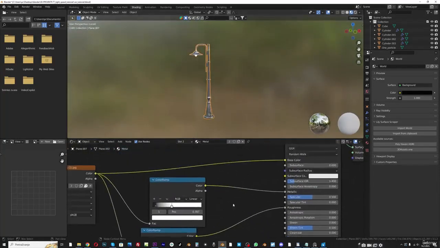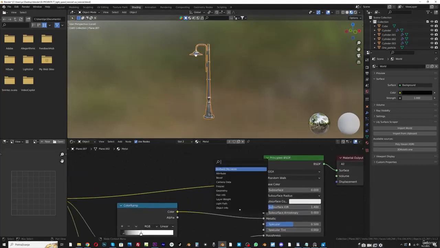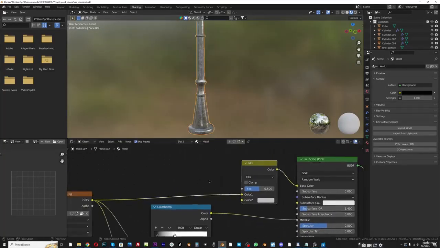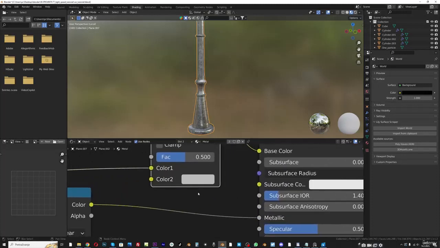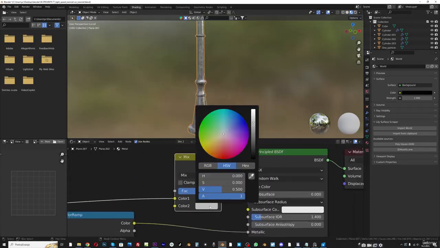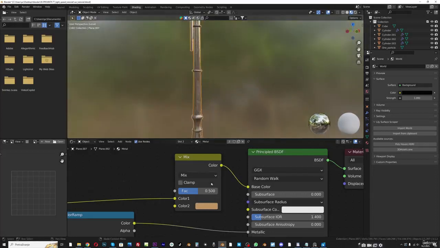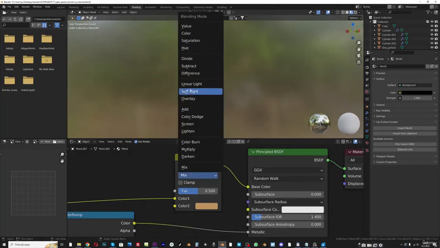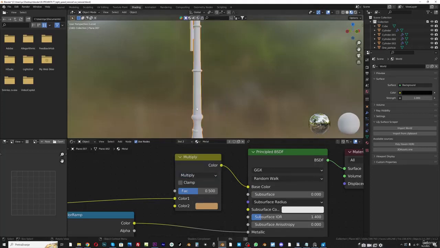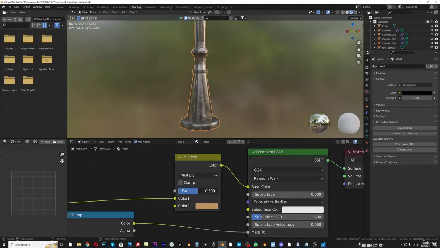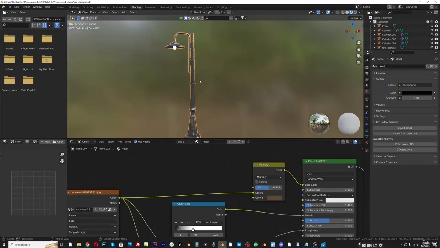Okay, and now we can also play with color. So I will go with mix RGB. I can mix this concrete texture with another color here. So if you want, make this more like brownish. Maybe we can try with multiply blending mode. I think this is pretty good for what we need.